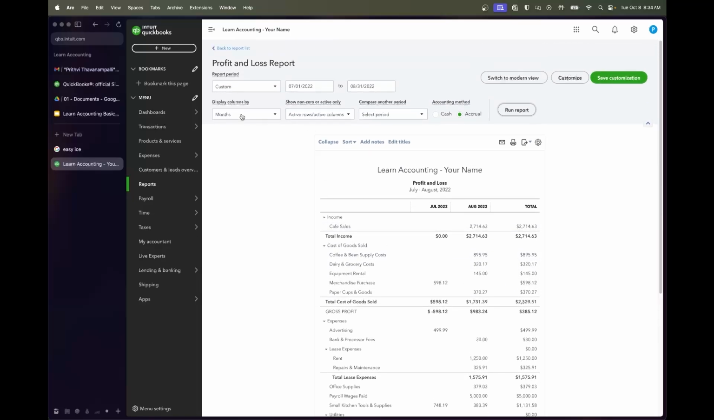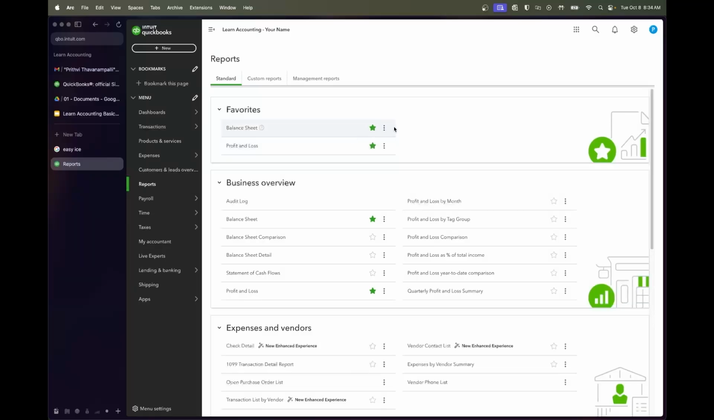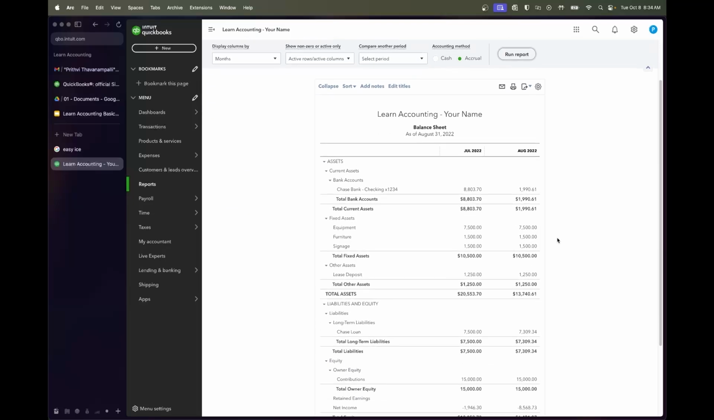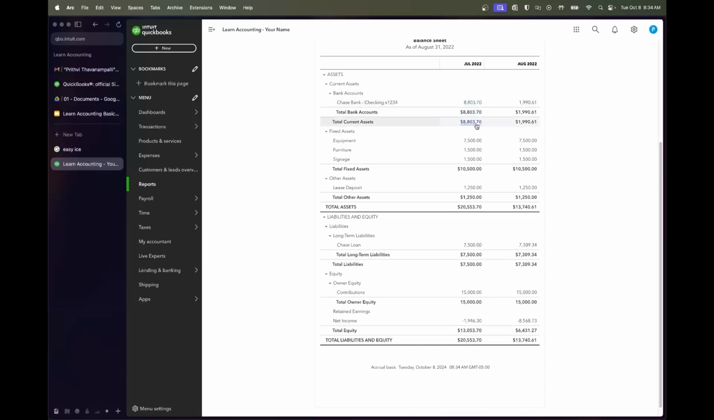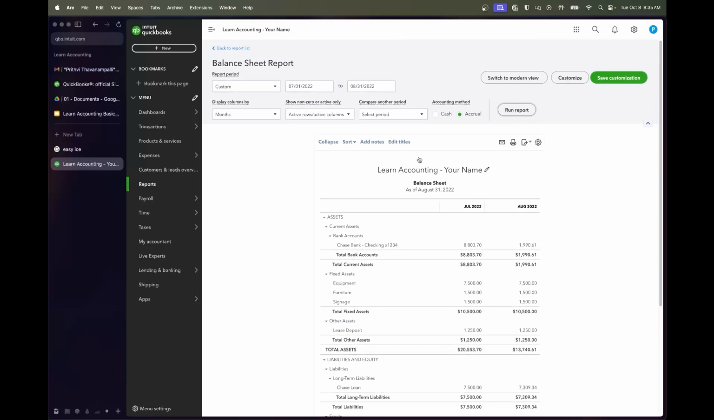You can do the same with the balance sheet and kind of see how they change period to period. So if we were to do 7/1/22 to 8/31/22, and then do by months and hit run report, you can see how the bank account changes balance from 8,800 to almost 2 grand. These did not change over periods. The loan went down by 100, and here you can see your net income is decreased. So that's kind of reviewing your balance sheet and your income statement.